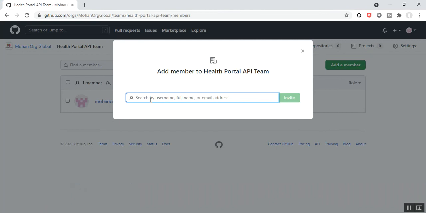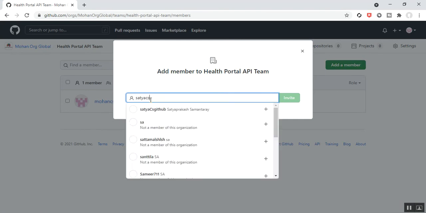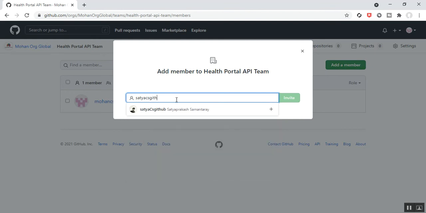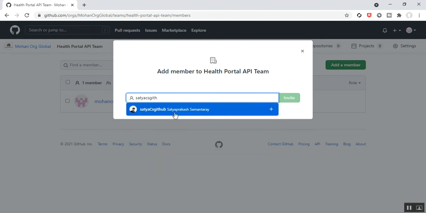If not, then a pop-up with a blue screen will show, as I'll show you here. I'll type here Satya CS GitHub, right? So this member is part of this GitHub organization, which I added earlier. If not, then a pop-up with a blue screen as per the image below will show that this is not a member of the GitHub organization. But since it is part of the organization, it is not showing.